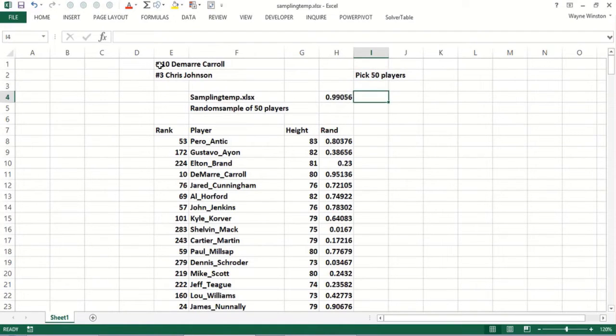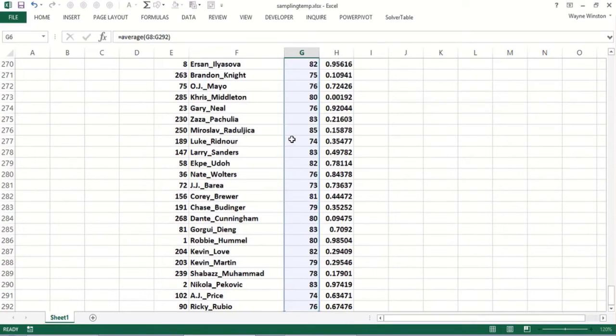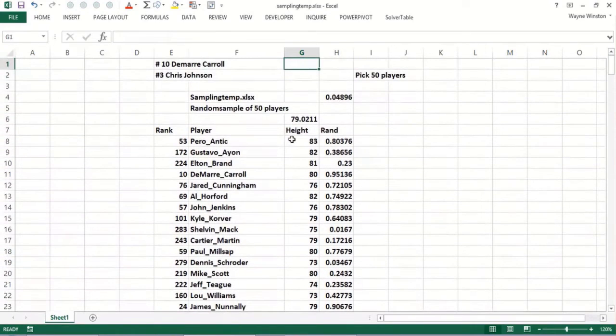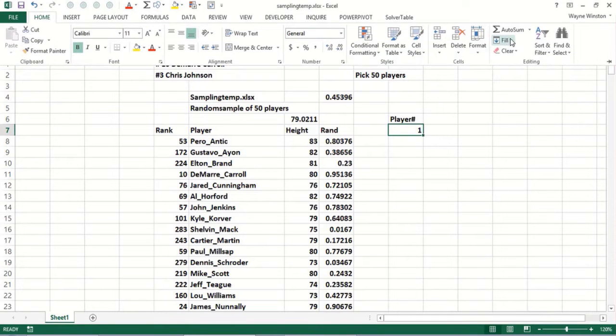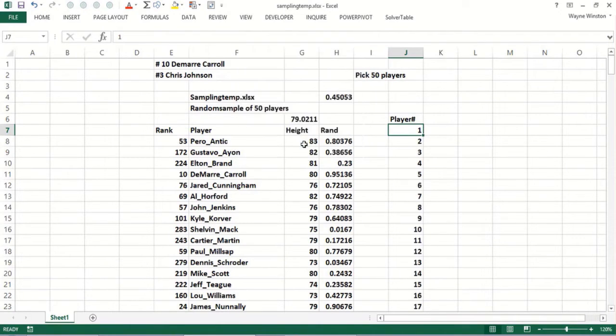We might want to estimate the average height of the players, which we can show for all the players with the AVERAGE function. It is 6'7", in inches. So I could say player number, put a 1 here, and then do Home, Fill, Series, column 1 through 50. Okay, and now what I want to find is the player and maybe their height.